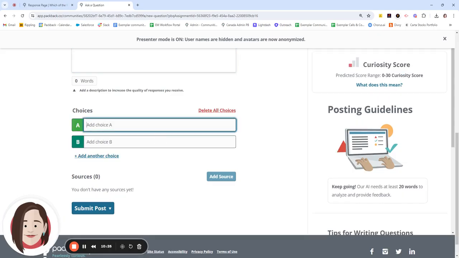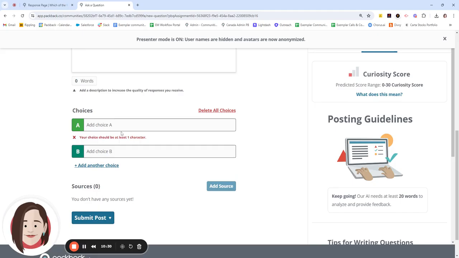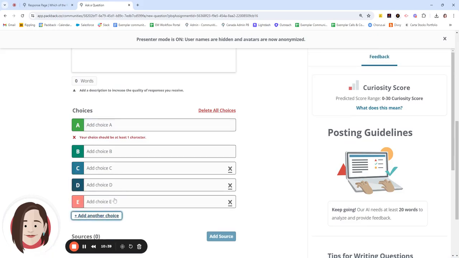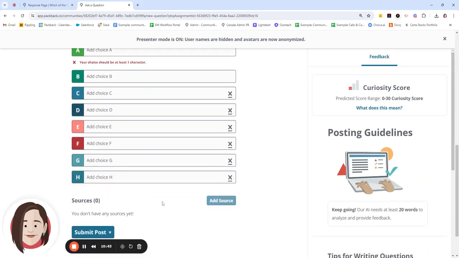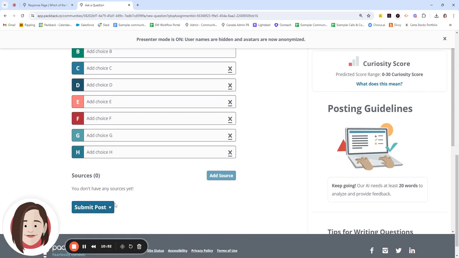You just click add choice, and then you can see here we have the blinking cursor just on choice A, so you can actively just start typing something, add choice B, and then you just keep going until your heart's content. So this gives the instructor 8 different options for their poll. And then when you submit the post, I recommend that you just pin it so it's the first thing that students see in the feed.